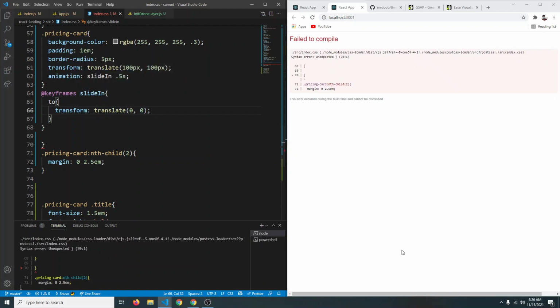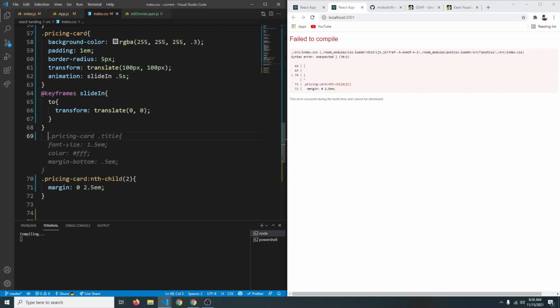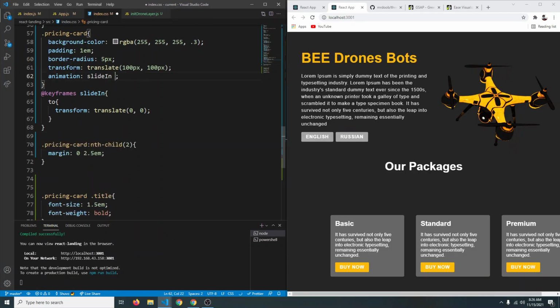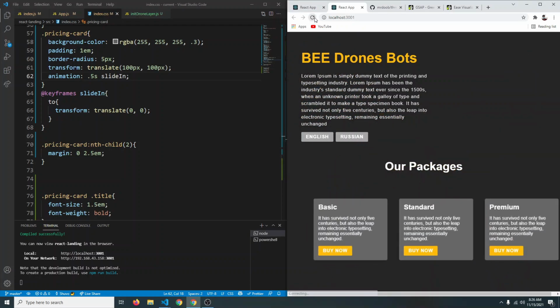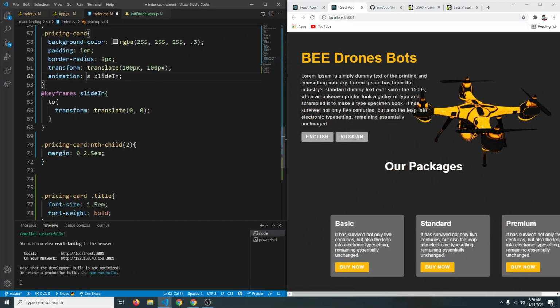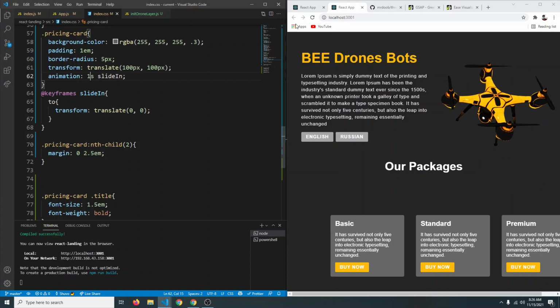Save it. Okay, it looks like we have some error. Let's delete this, save. Okay, let's try 0.5 seconds slide in. So 0.5 seconds slide in, so the order matters, and as you can see they animates. Let's try 1 second, refresh.